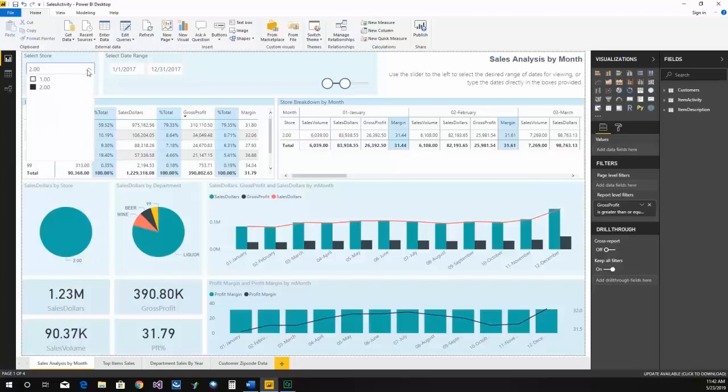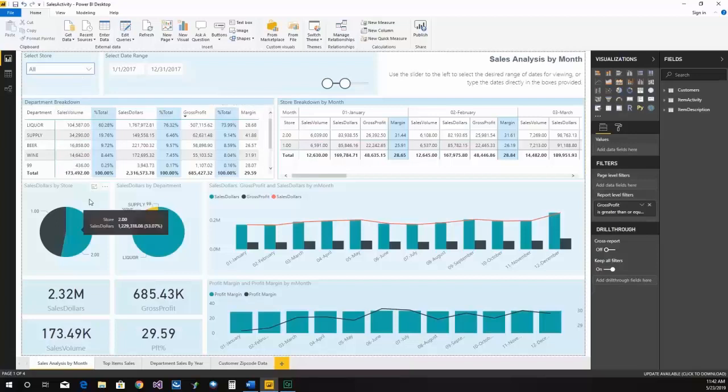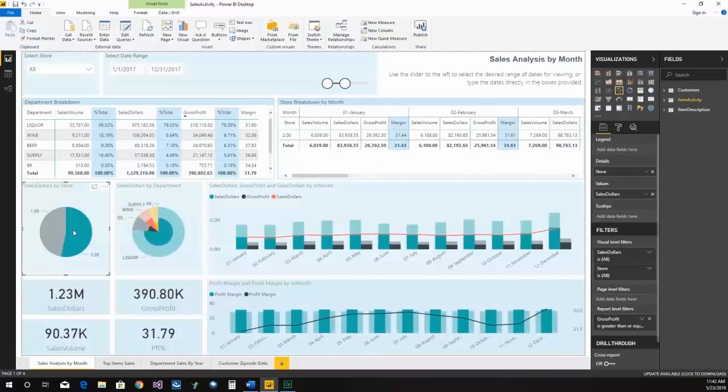But let's say I want to see that store in comparison to the entire chain. And again, this data that we're using simulates a 2-store chain. So what I'm going to do to get that comparison is I'm going to come down to the sales dollar by store pie chart. I'm going to select store 2. And again, you can see that in the tables and in my subtotals I'm looking at data just for store 2, but in my graphics I'm actually looking at comparisons.